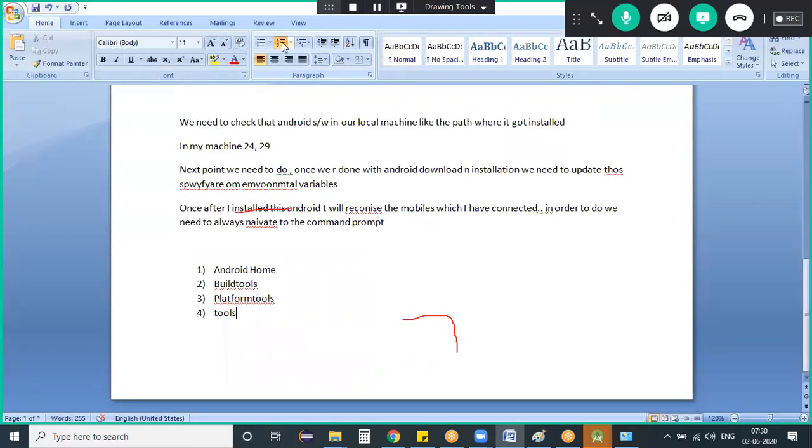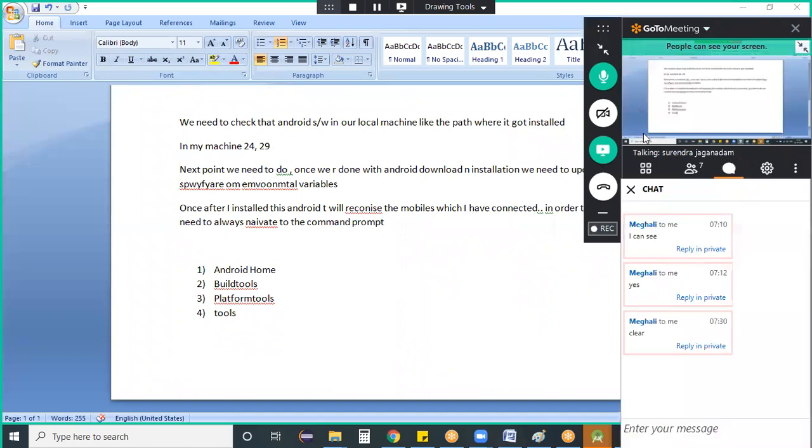Good. Am I clear for you all till now? Yes. Yes, you have to place it in the environmental variables. That's it. Okay, cool. Done the deal. Am I clear for you all till now, or any questions for me? Meghalgi, Shashank, Srikant, everyone, it's clear, right? Good.